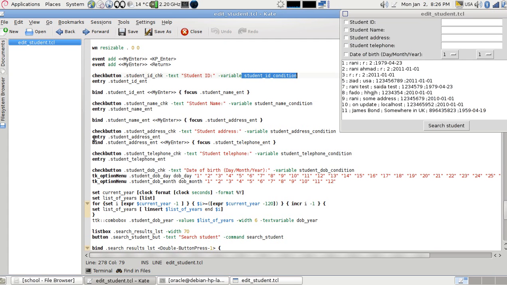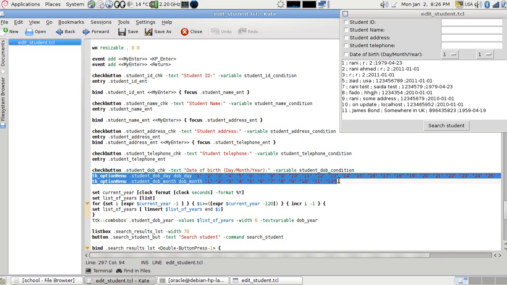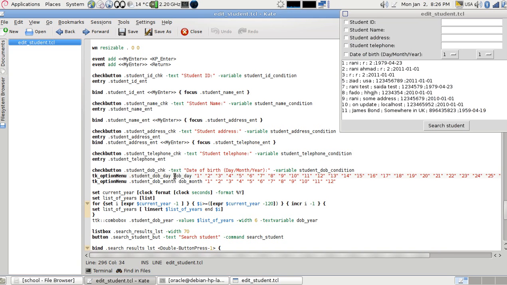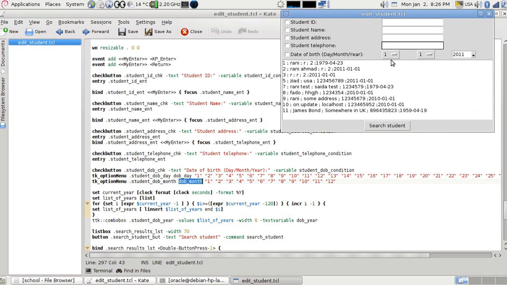So moving now to the date of birth checkbox, and this is the checkbox for it. Then I have those TK option menus, one of them is date of birth day and the other date of birth month, and the ones that I highlighted are the global variables that will hold the value that I select in the option menu. So if I say, for example, this is 8, now the DOB day will be 8. If I change this to 9, it will be 9 again.